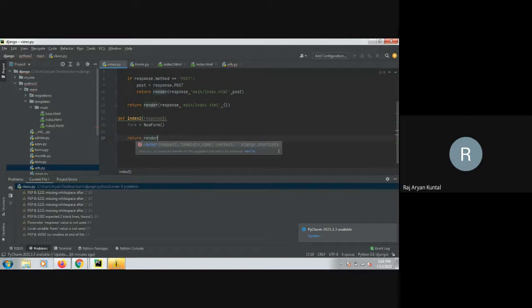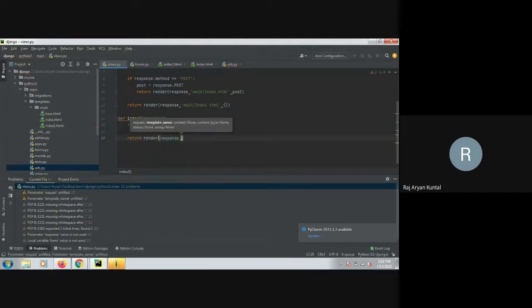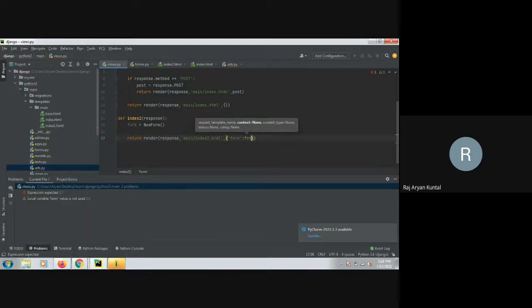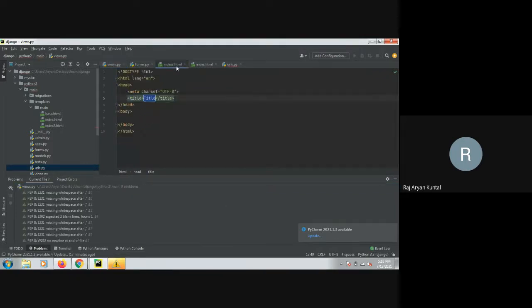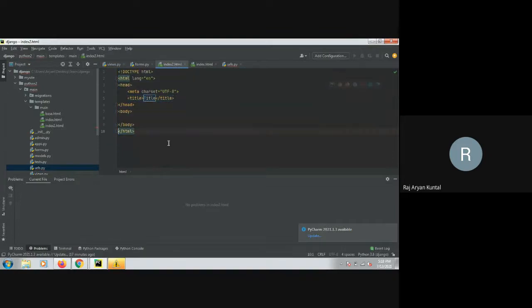Right, so I'll say return render of response, comma, main/index2.html, and I'll pass in the form. It can be accessed inside the web page by using the key form. Alright, so I'll edit this a bit.